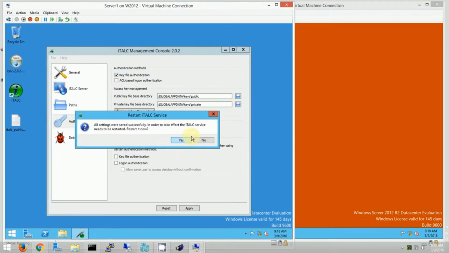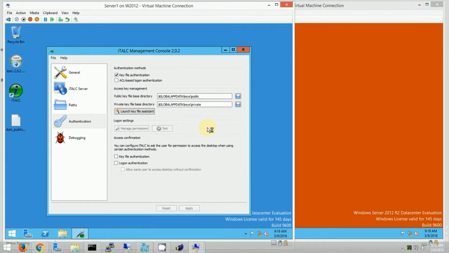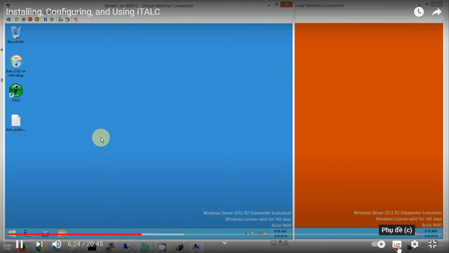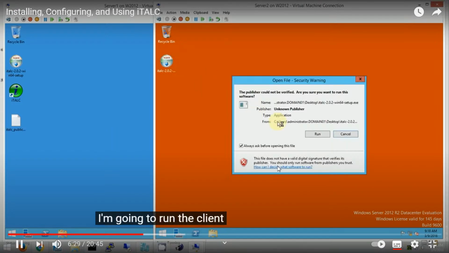And then I say apply since I have made some changes. It stops and restarts the ITALC service. If you're going to do a reboot anyway, you probably don't need to do that process, but I do it anyway just to be sure. And I'm going to close this out. And now my teacher station is actually mostly configured. I'm still going to come back and configure a little bit more in a second. I'm going to run the client installation now.